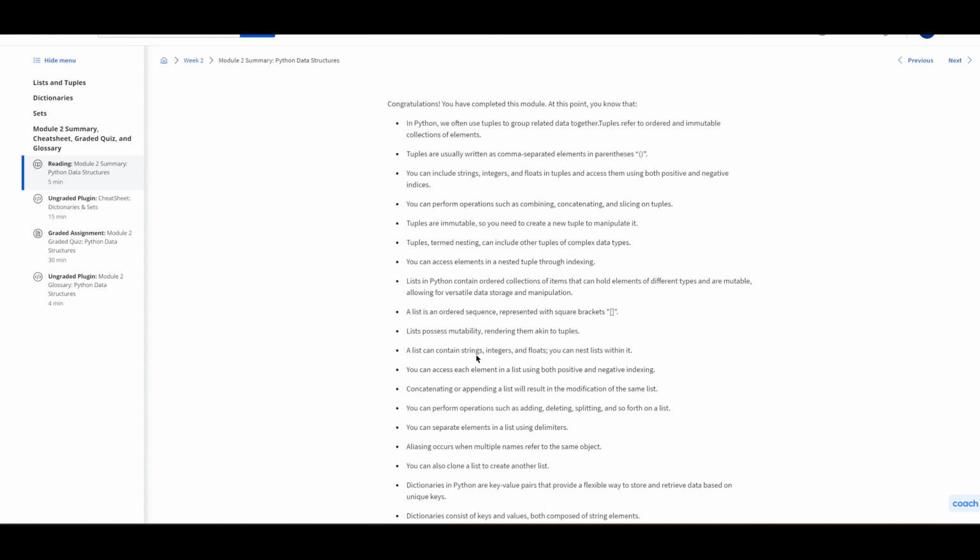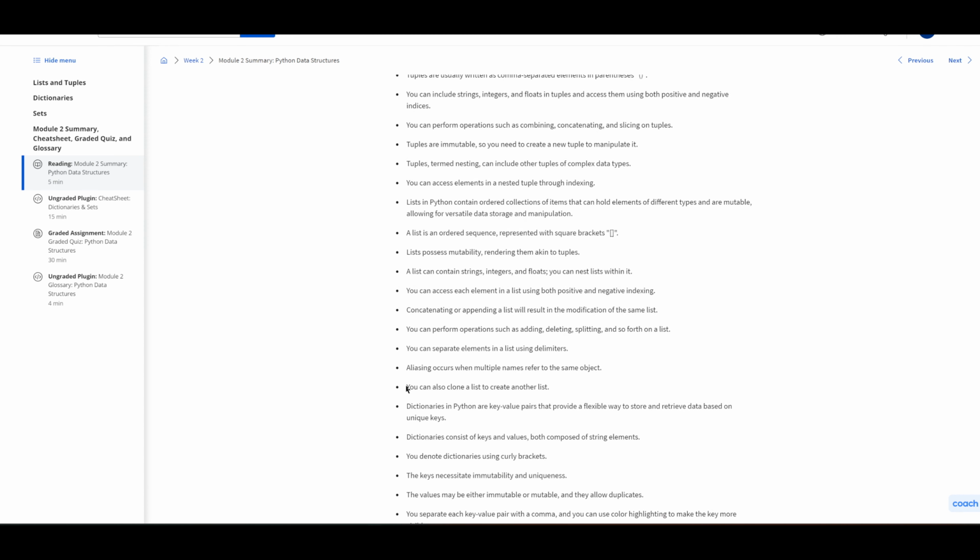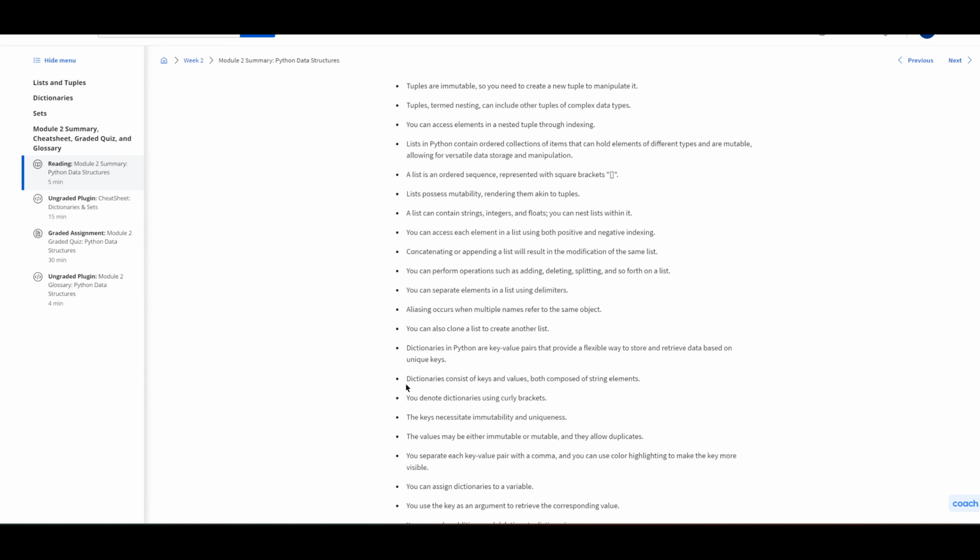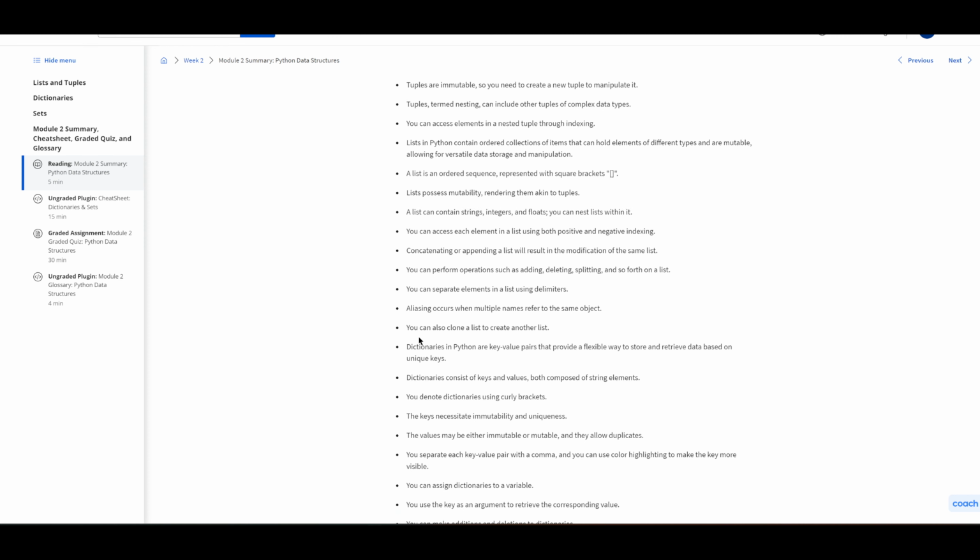A list can contain strings, integers, and floats. You can nest lists within it, so you can nest lists within lists. You can access each element in a list using both positive and negative indexing. Concatenating or appending to a list will result in the modification of the same list. You can perform operations such as adding, deleting, splitting, and so forth on a list. You can separate elements in a list using delimiters. Aliasing occurs when multiple names refer to the same object. You can also clone a list to create another list.